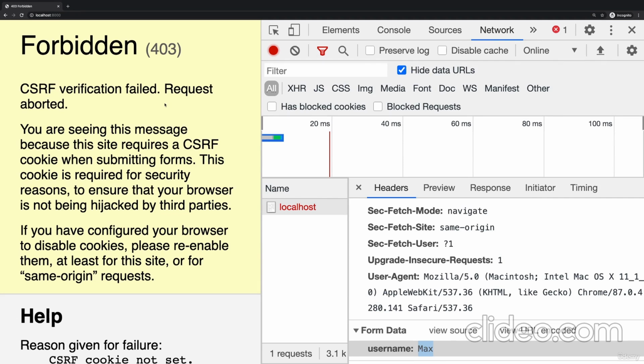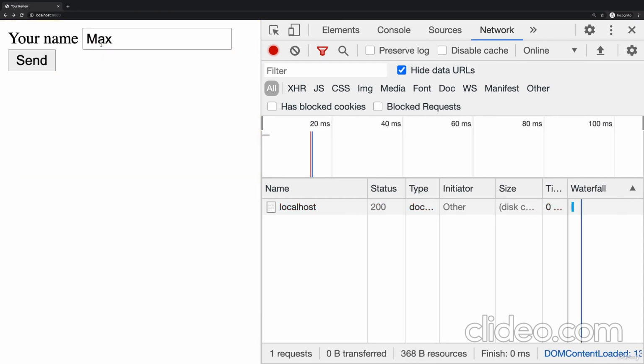CSRF stands for cross-site request forgery, and it's about building requests that look like valid requests but actually aren't. Now, what does this mean? Let's go back to our page here. We have this form, and this form is rendered by our website. Now, let's say this form would not be about getting the username, but about filling out the details for a bank transaction, for sending money to someone else.